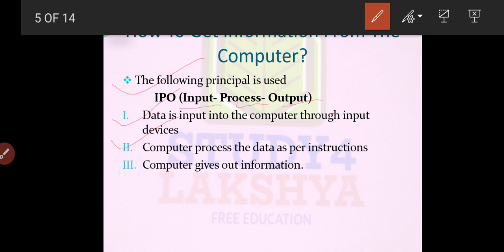So the computer processes the data as per our instruction. According to the human instruction, the computer does not do anything automatically. We have to give the instruction for what the computer will do. Then the computer gives output as information. If we give the instruction to print this page, as output we receive the printed page.